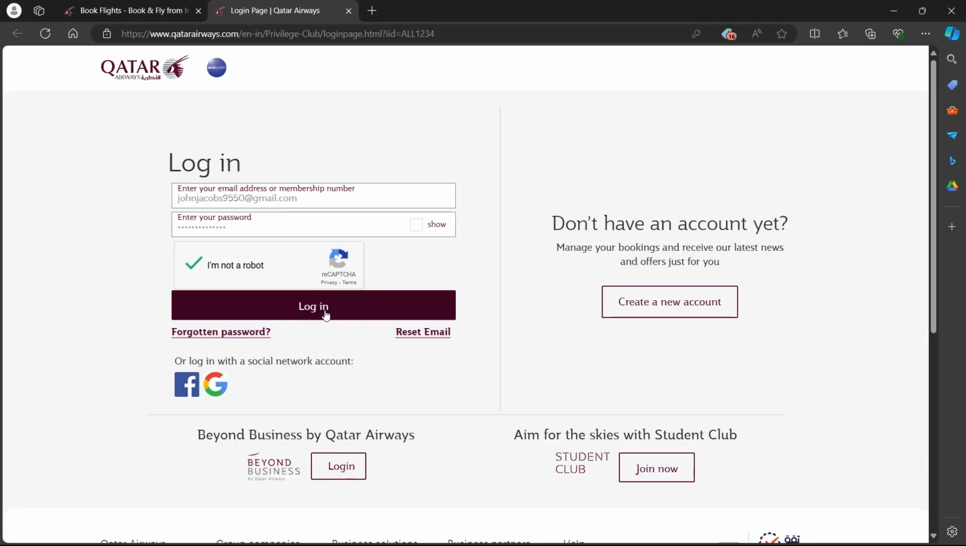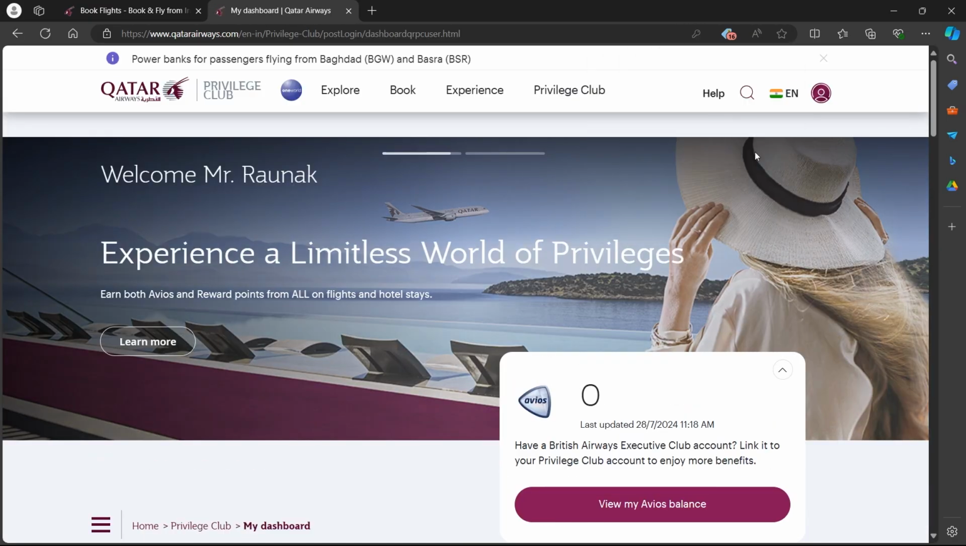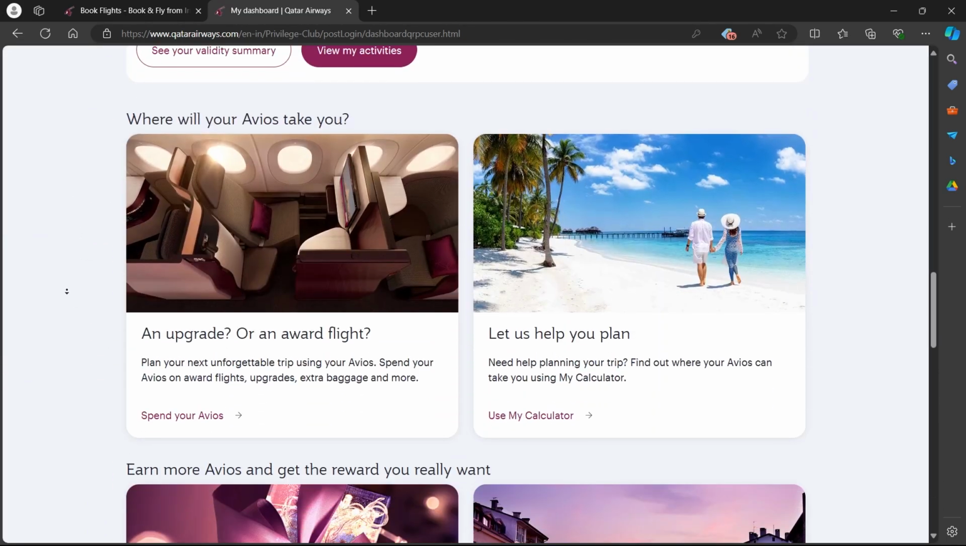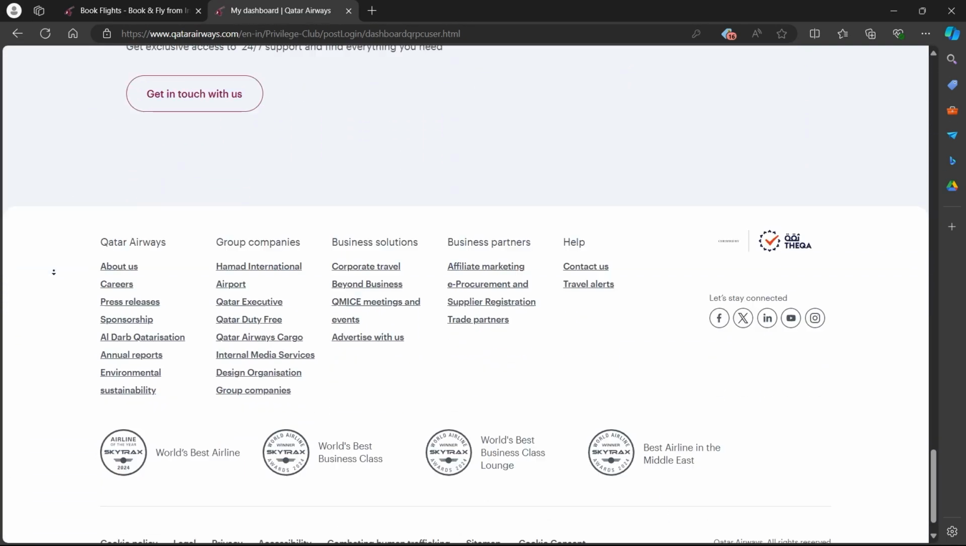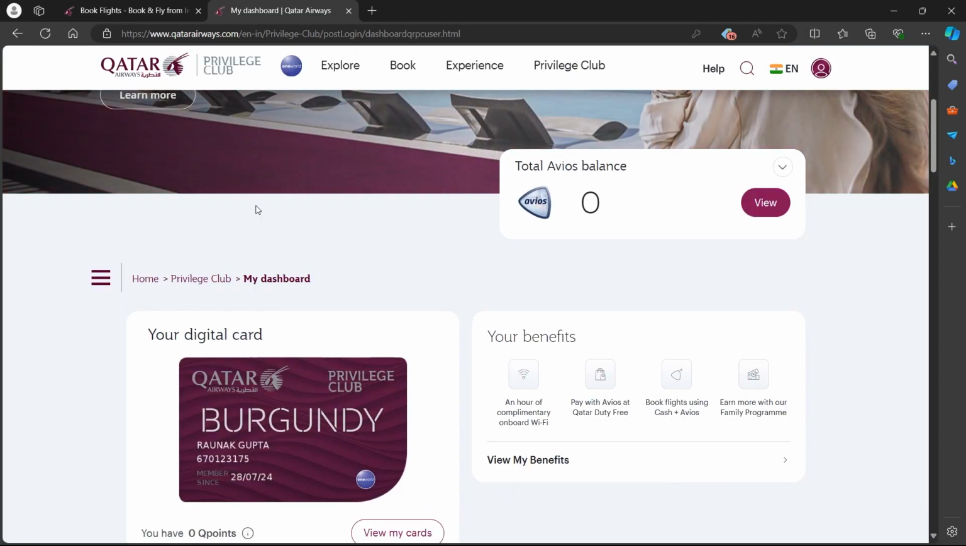You can also log in using Facebook or Google and click on the login button. When you click on verify, you will be successfully logged into your Qatar Privilege Club account. Now you can navigate on this page, enjoy the benefits that you get with your Qatar Privilege Club account. So that's the simple way you can log into Qatar Airways Privilege Club.